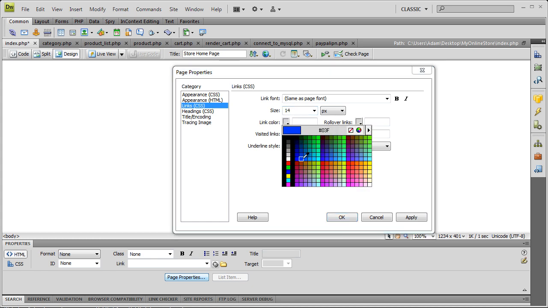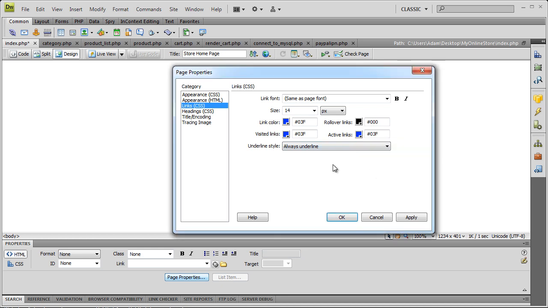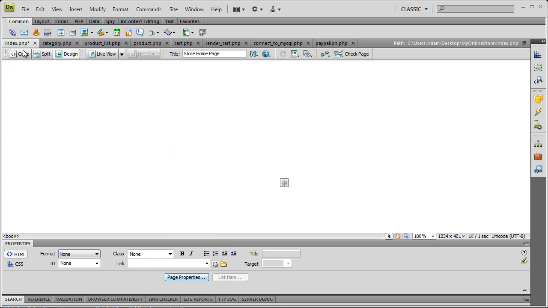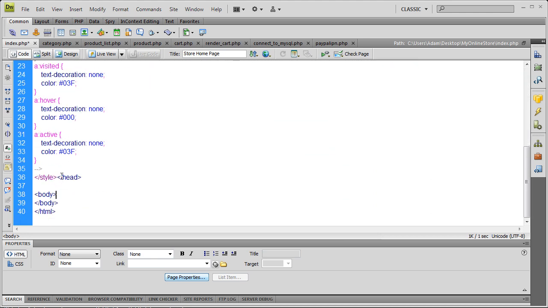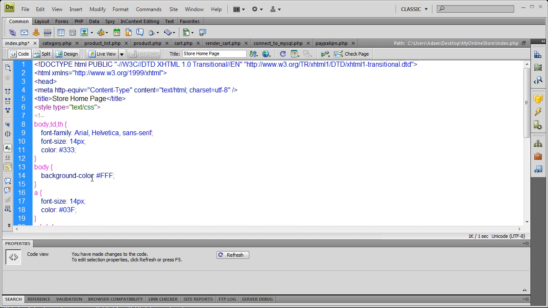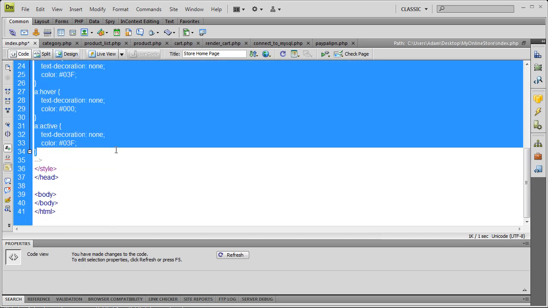The link color I want to be always bright blue like that. And rollover, I want them to become black. There we go. Okay. I'm going to press apply. Okay. Now go into the code view, and you can see within the head section of that file, there is now a style tag with some CSS inside of it. Now we're going to take this CSS and make an external CSS style sheet with it.